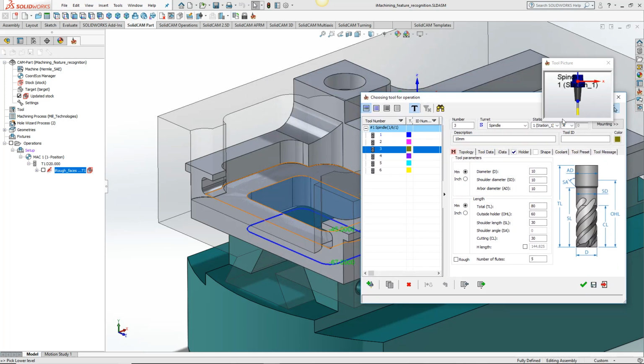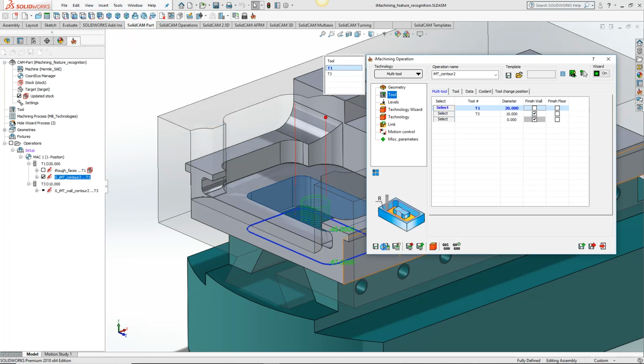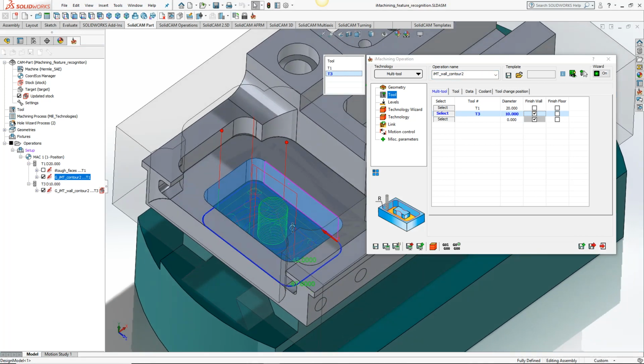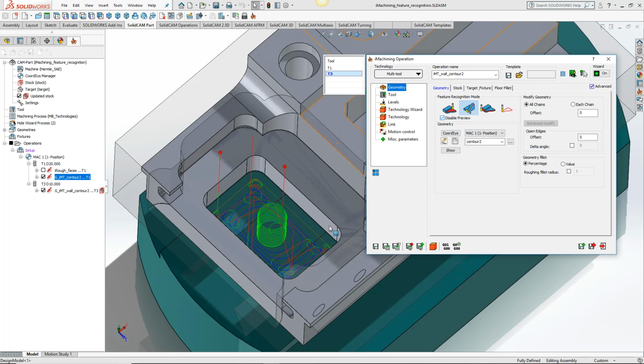So my tool 3 is a 10mm and a shrink fit holder, just like the other tools, but just a smaller version of it. And this one, we are going to say we want to finish the wall. So we will calculate both of our operations. And now you can see, let's turn off our preview.